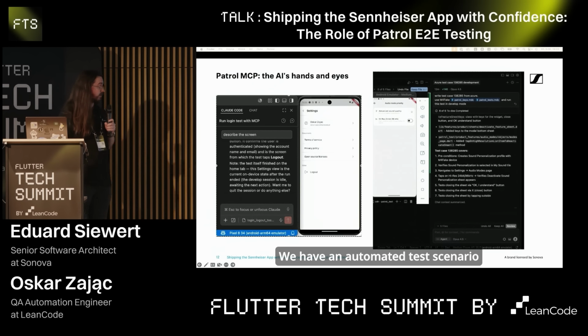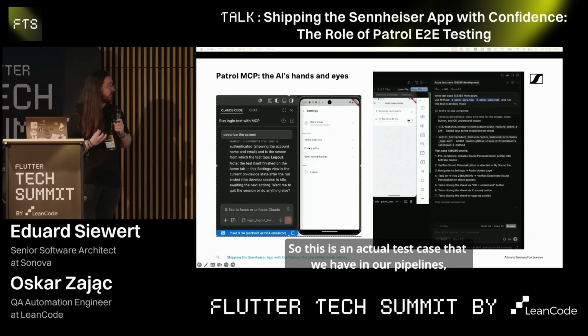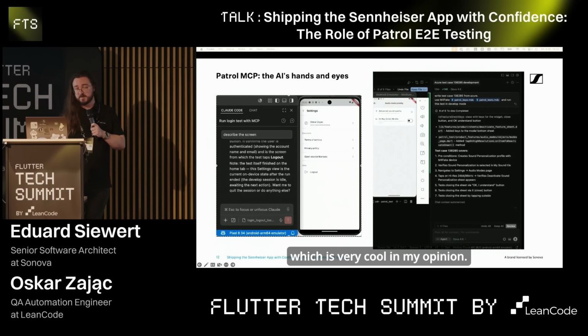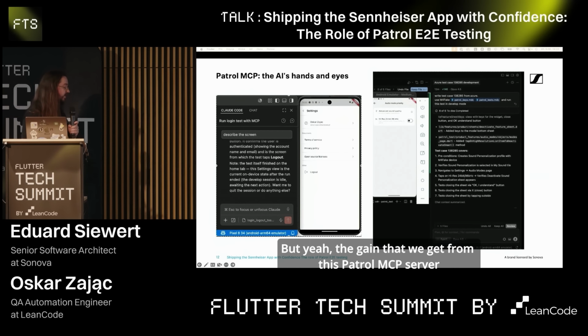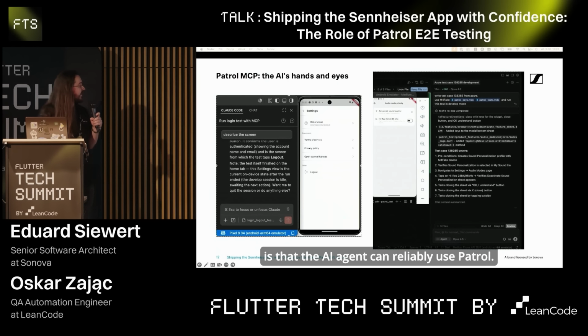We have an automated test scenario which was pulled from our Azure. So this is an actual test case that we have in our pipelines, which is very cool in my opinion. But yeah, the gain that we get from this Patrol MCP server is that the AI agent can reliably use Patrol. It can get all the context that AI would have.